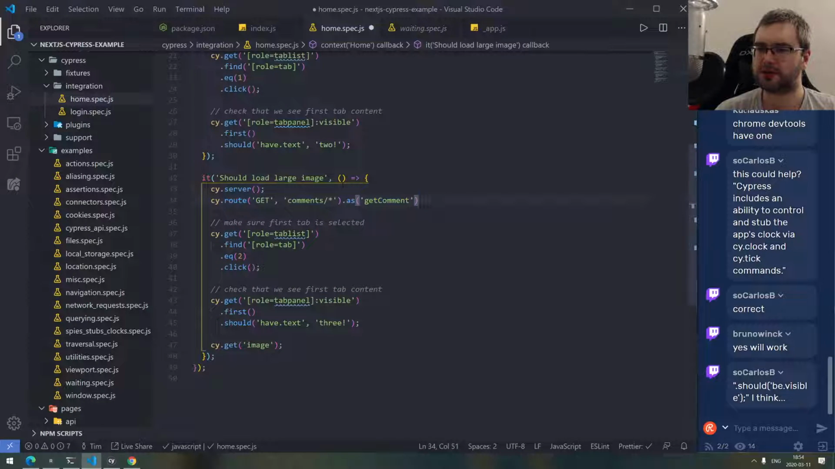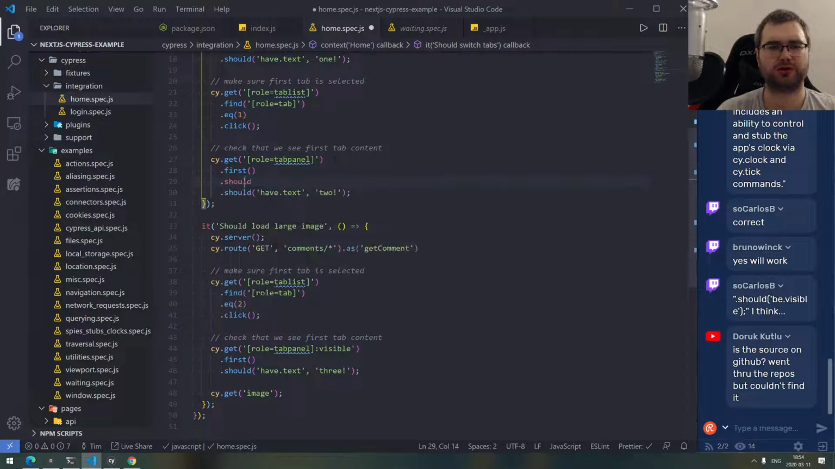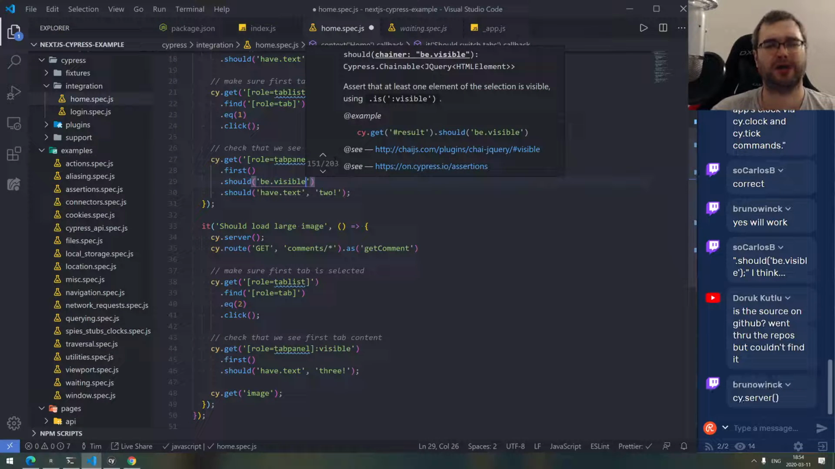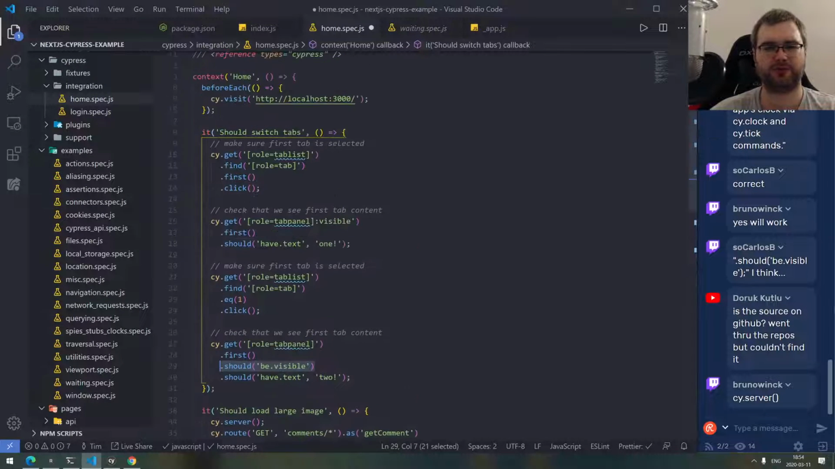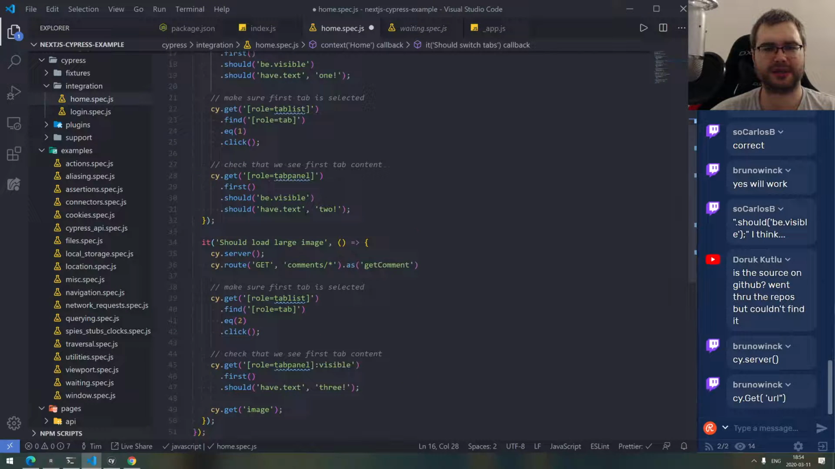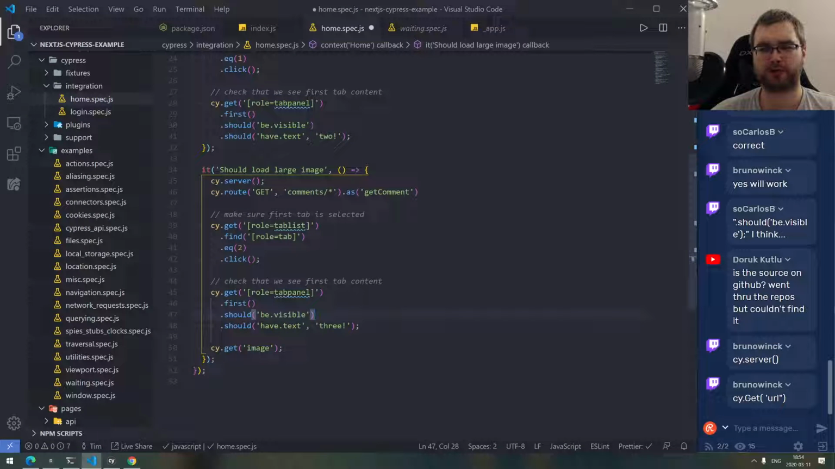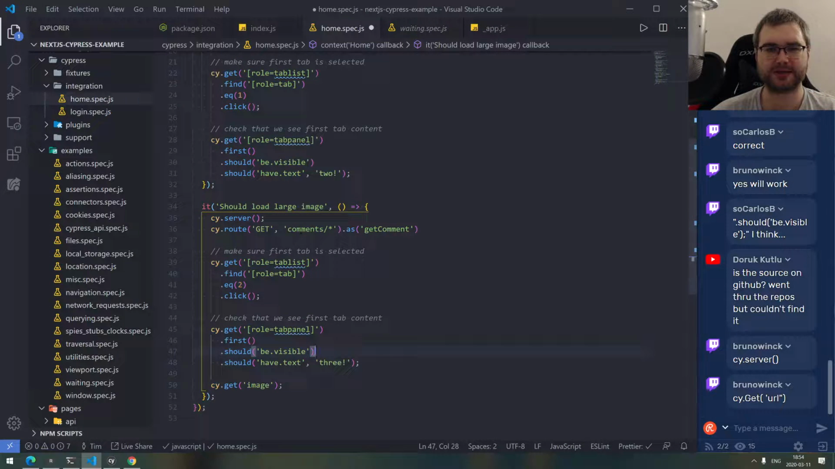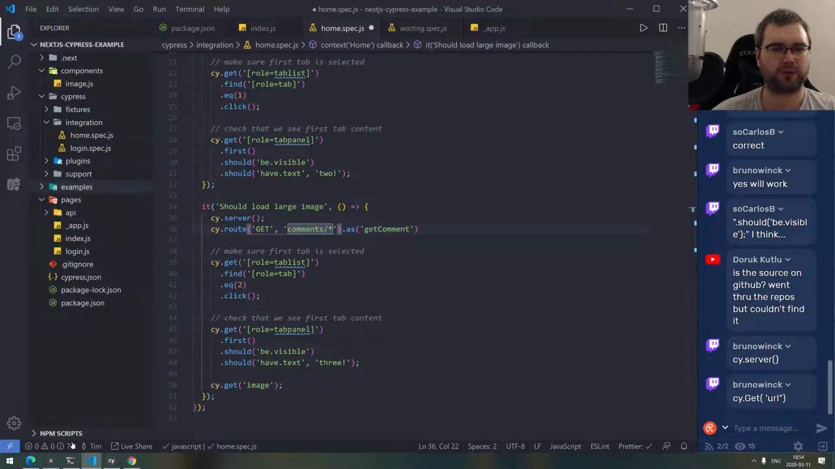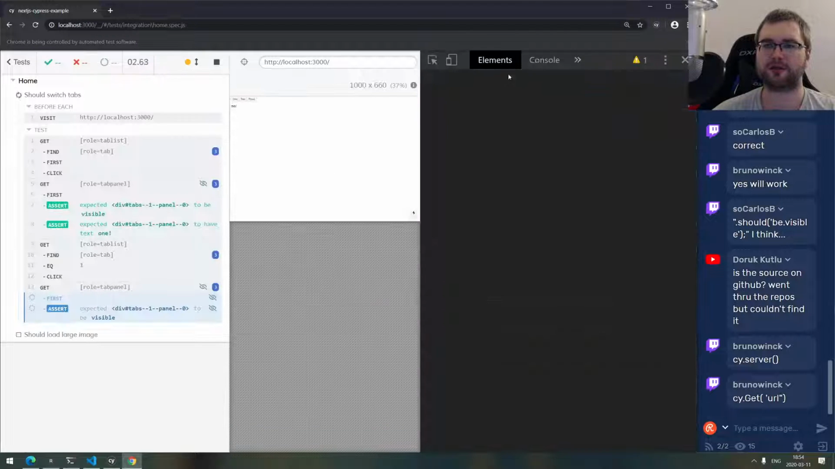And should be visible. Yeah, I mean, that's probably an assert we could use as well, right? Yeah, okay. So I think this is a nicer way of doing that. Should be visible, although I think visible selector works equally okay, but that's a more explicit way of doing that. Okay, cy.routes. So where is our image? I already forgot what we are requesting. Come on now. Okay, let me just fire up this.